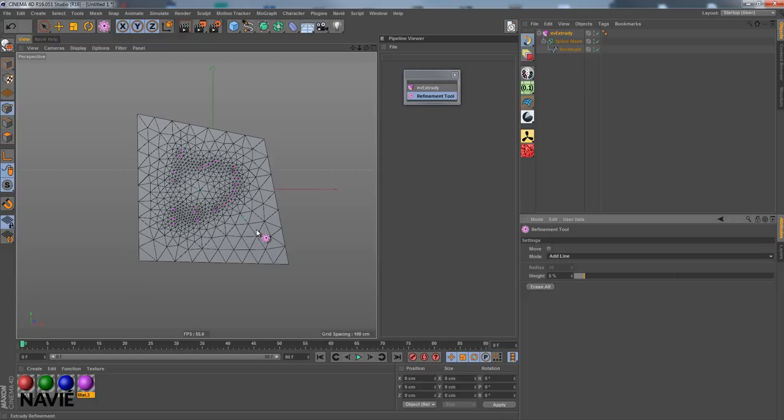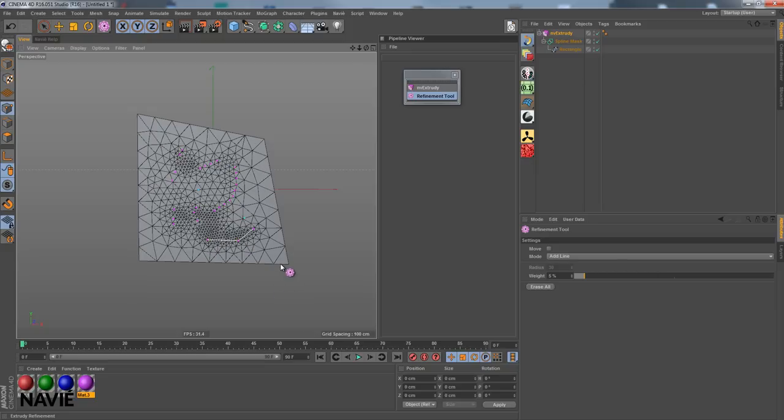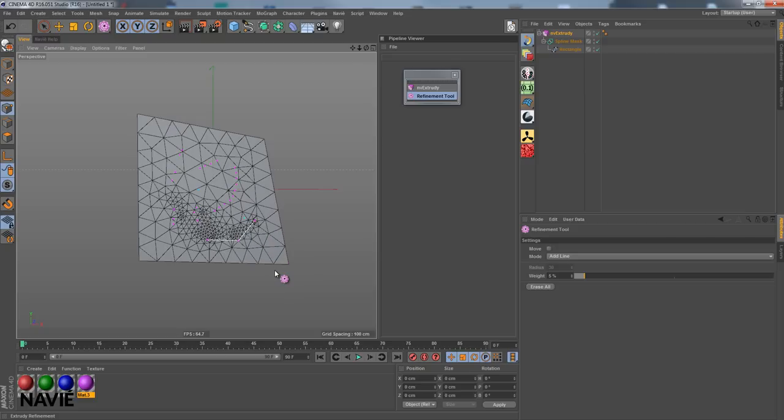And this allows us to add lines of refinement. Click, drag, and now control and click to stop the operation. And you can see that refinement is happening at these line segments that we defined. Let me move this one elsewhere, so the triangulation makes more sense in this area.